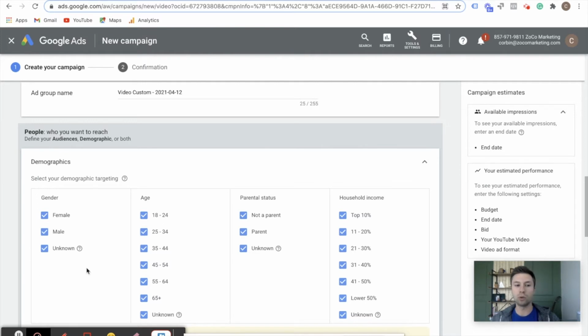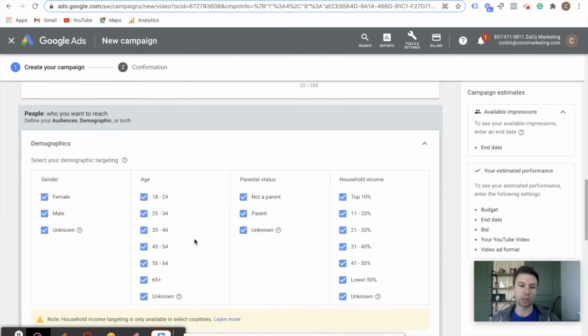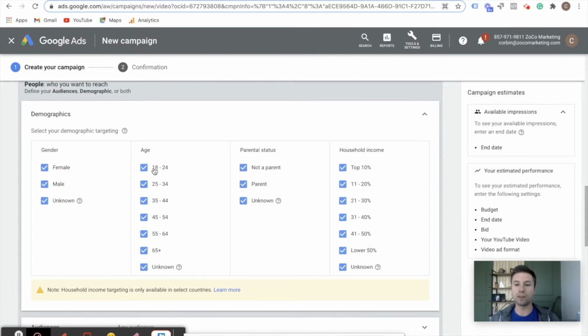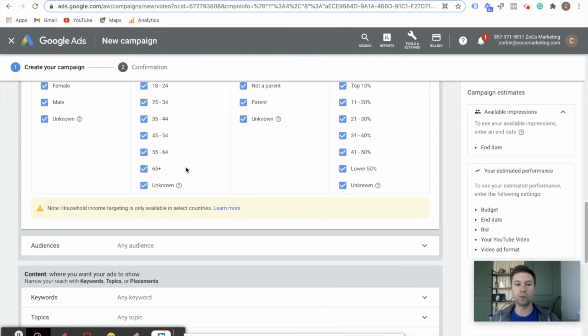So most of the time I do keep unknown checked as targeting because you might miss out on a lot of your target market if you uncheck those. And then obviously you have your age, your parental status, and then your household income. So if you have a more high-end product, you know that only certain people can afford, you can target the top 10. And that's kind of a breakdown of the demographics. Very simple and straightforward there.